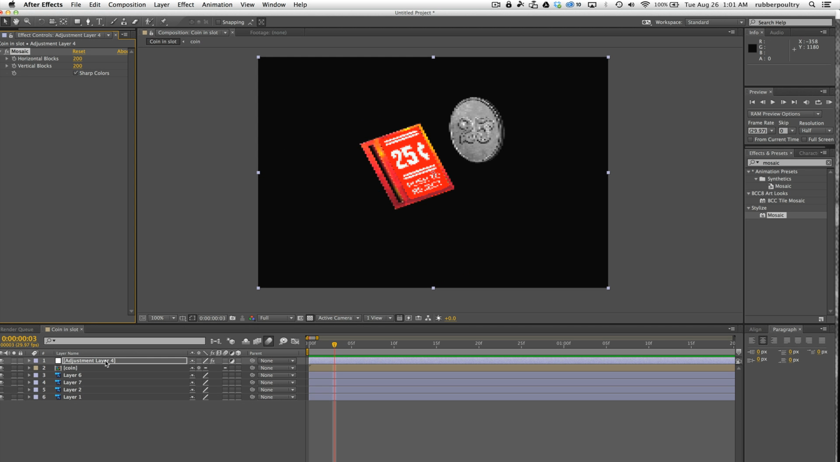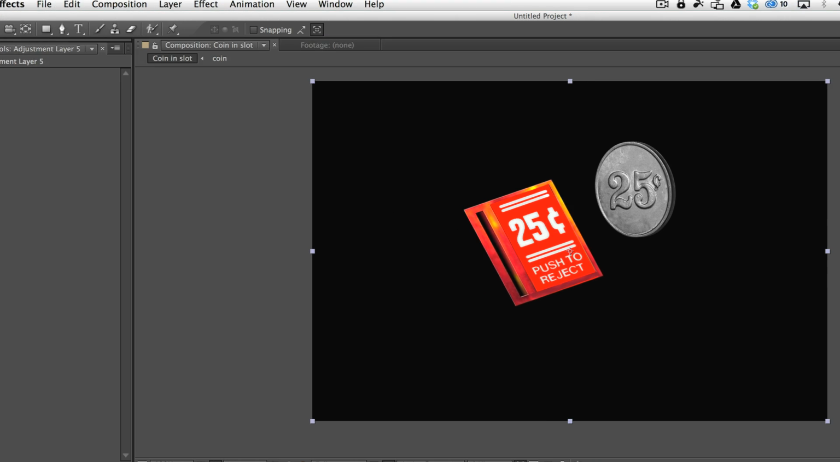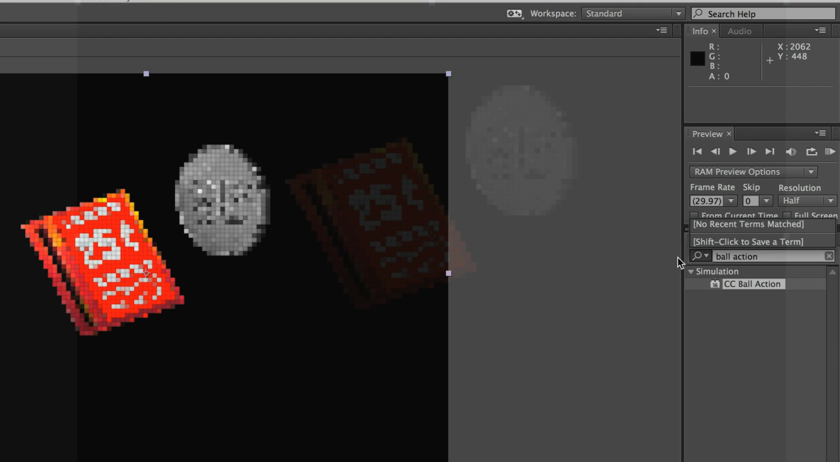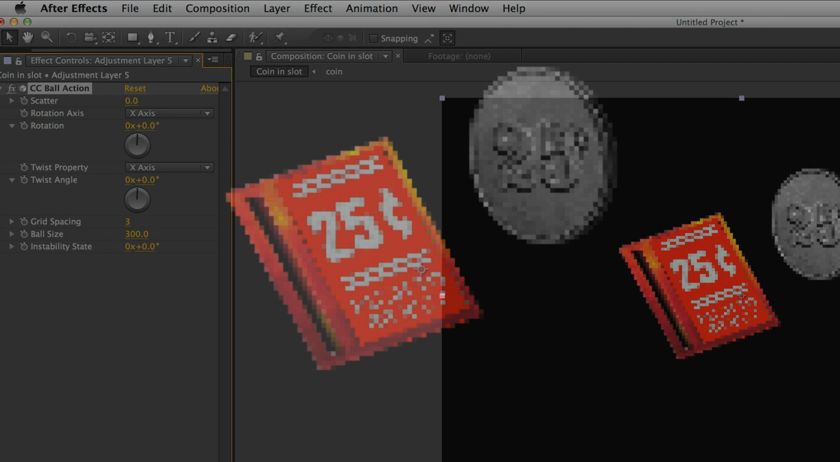Here's a second way to do this in After Effects. We'll turn off this adjustment layer and add a new adjustment layer. And for this one we're going to use a filter called Ball Action. Now you can see it gets very, very pixelated, but when we adjust the values, it looks pretty nice. So we're going to take the grid spacing to 3, and then ball size we're going to make 300. And it looks very similar to Mosaic, but it's got a slightly more pixel by pixel look.